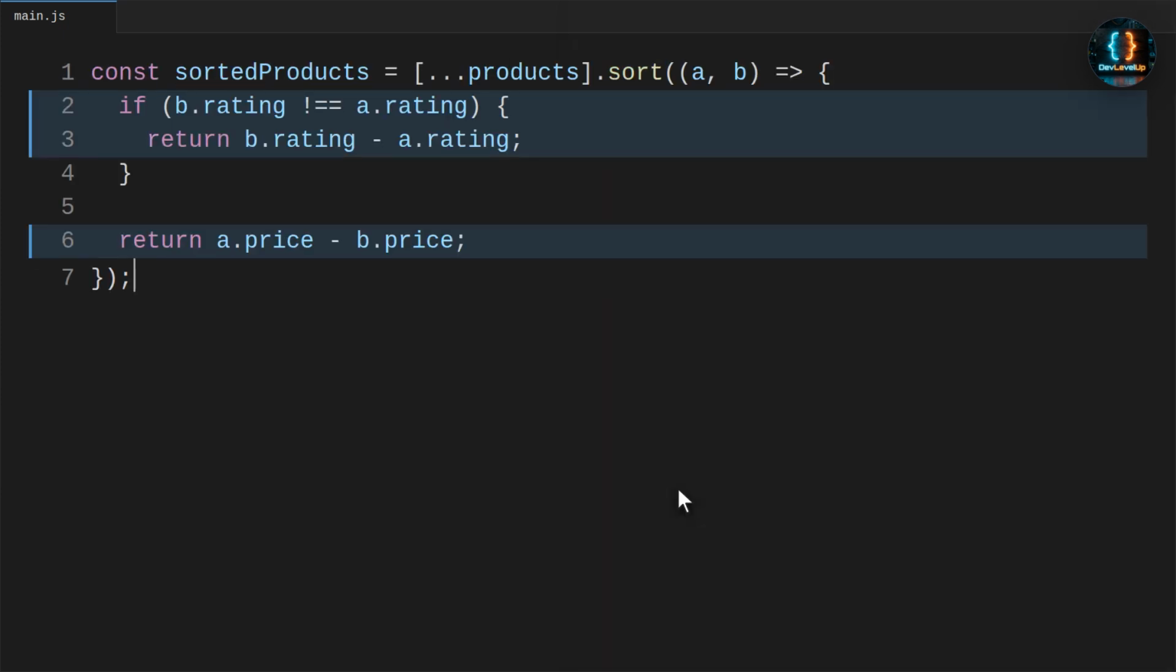Let's break down why this result is correct. The first return handles the main priority, higher rating first. Only when ratings are equal do we reach the second return, which puts the lower price first.